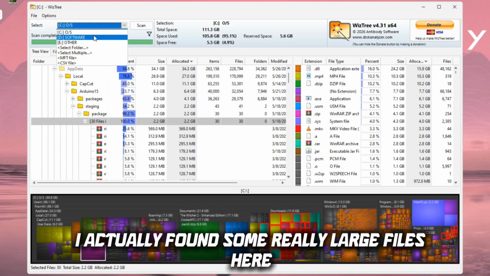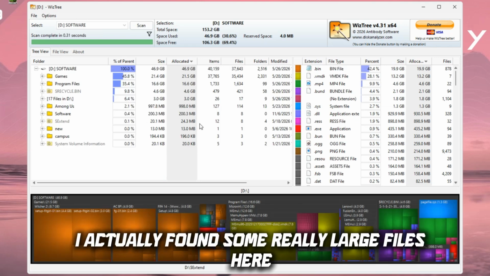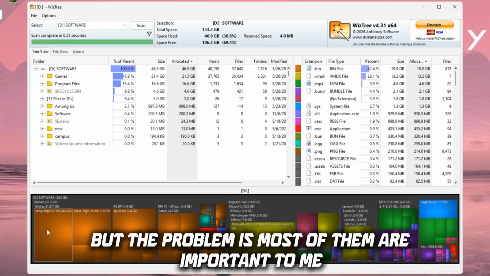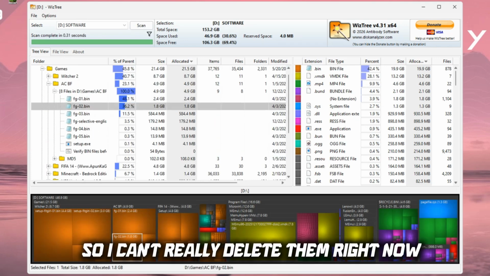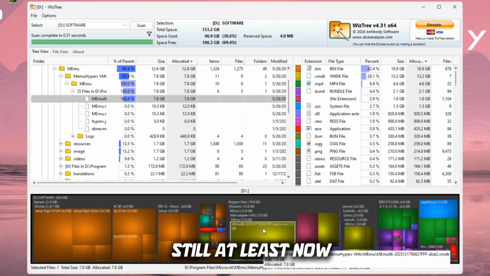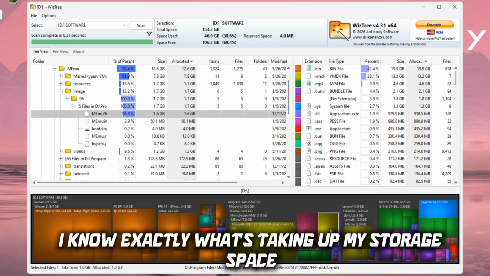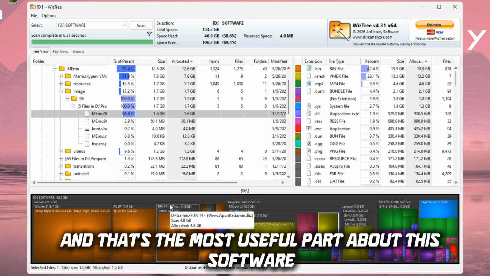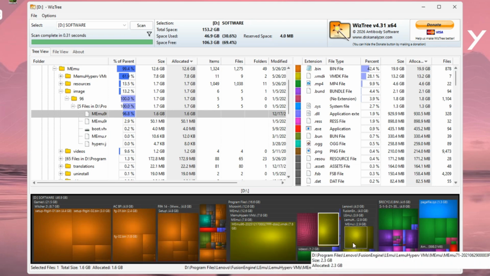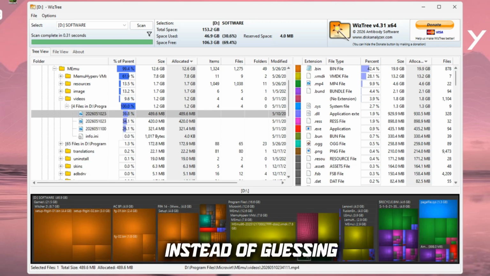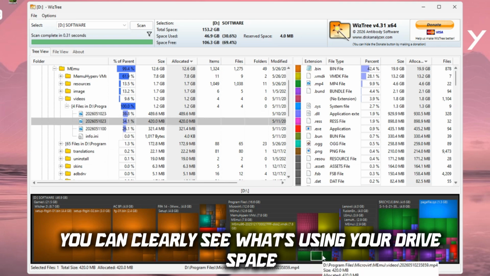Now, in my case, I actually found some really large files here. But the problem is, most of them are important to me, so I can't really delete them right now. Still, at least now I know exactly what's taking up my storage space, and that's the most useful part about this software. Instead of guessing, you can clearly see what's using your drive space instantly.